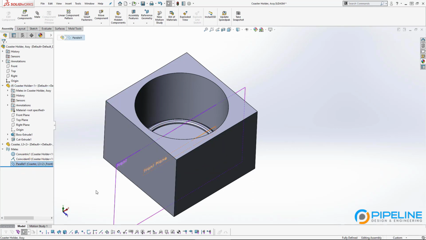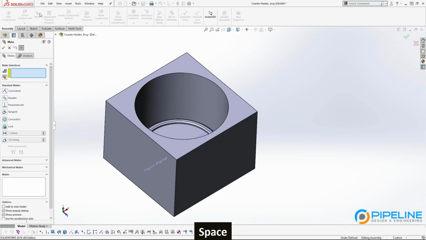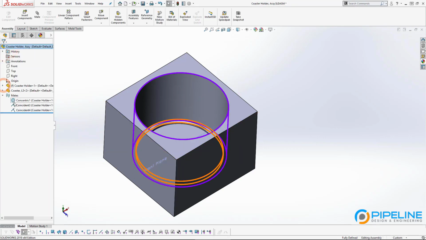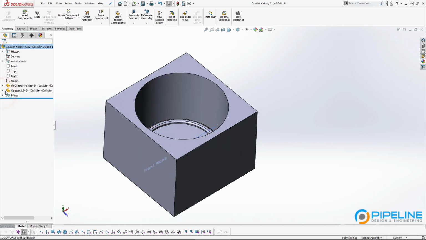So what that would look like is if I click on the mate down here and hit delete, I could create a new mate. I could select the plane that we showed earlier, and then I can't see any other planes, so this is like a temporary feature manager that pops up. I could click the down arrow here, and then now you can see I could select one of the planes in the coaster holder itself. So I probably would have selected this one and then accepted it. There you go. So there's no minus sign there.